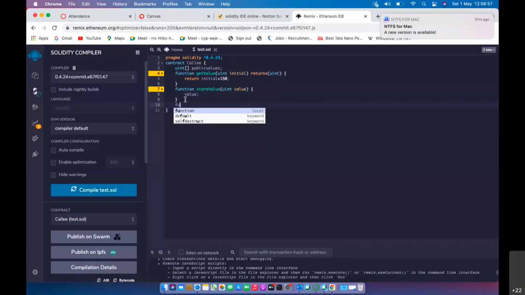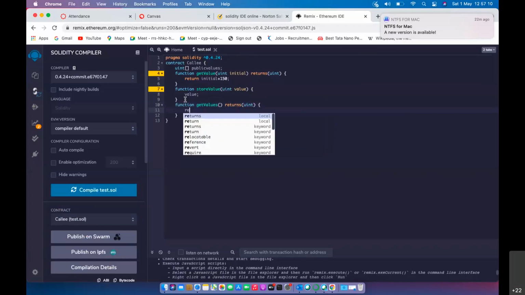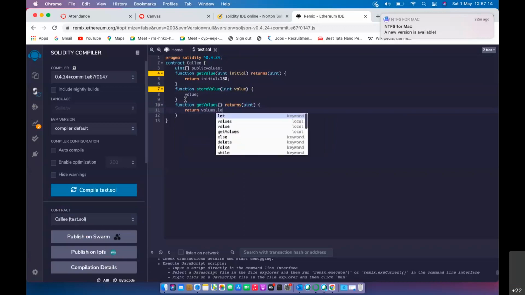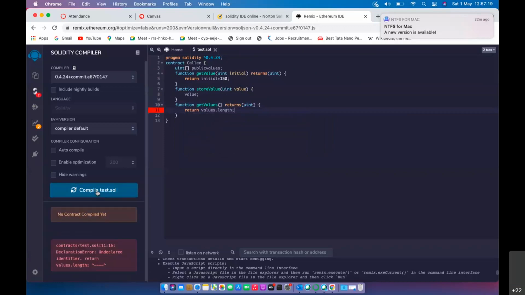Then after this, one more, I say function getValues returns unsigned integer. Then we return values.length. Closure. This is fine. Undeclared identifier. Return values.length.